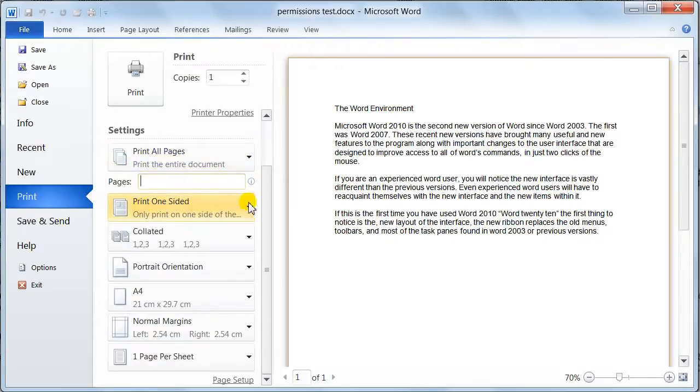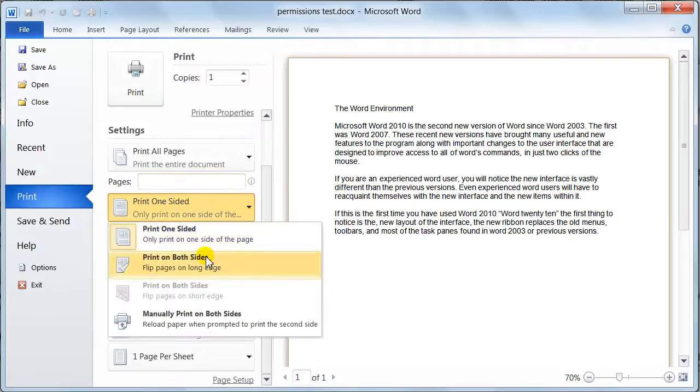Print only one-sided. You might want to print like a booklet, so you print both sides, and you can manually print both sides. It depends on your printer really, to be honest with you. But this is what I'd have to do because my printer doesn't support double-sided printing. But again, it's really good.